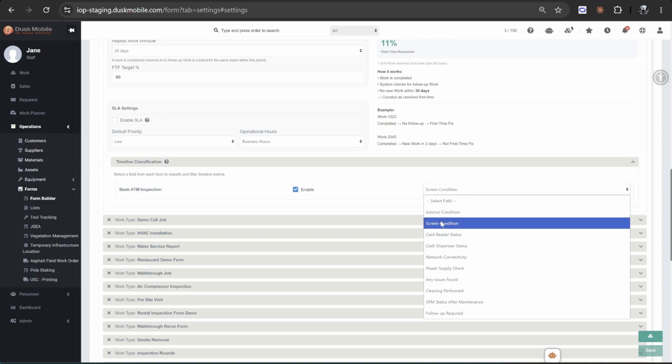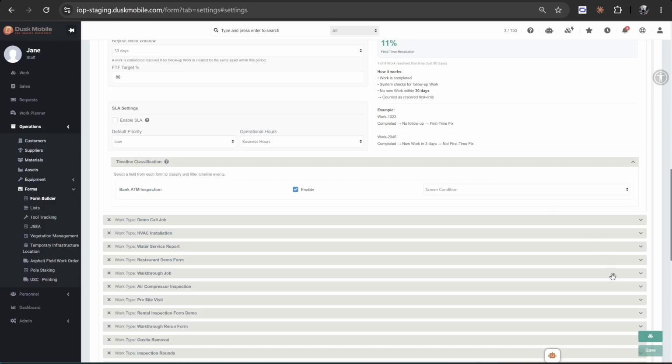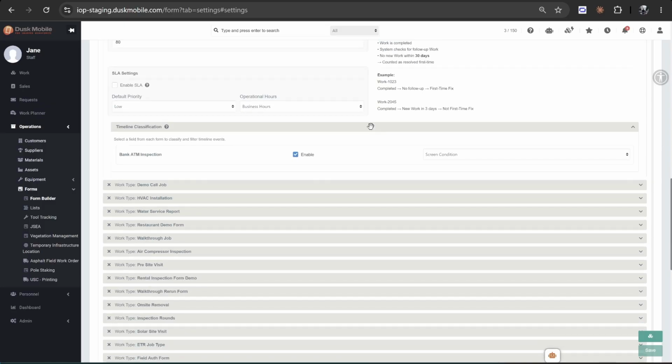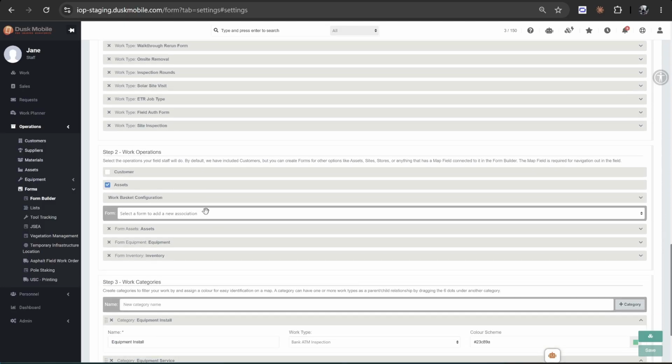The next step is configuring work operations. Work operations define the operational entities that work can be performed against. In this example, we're using assets. However, work operations may also represent equipment, inventory, infrastructure, sites, or other operational records.